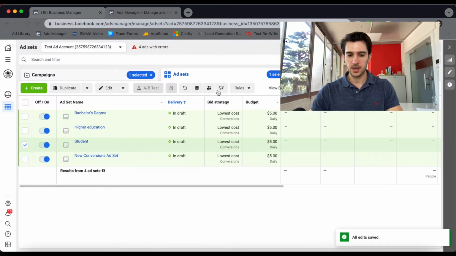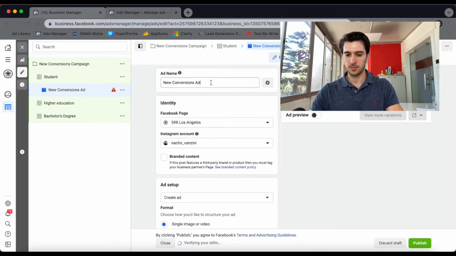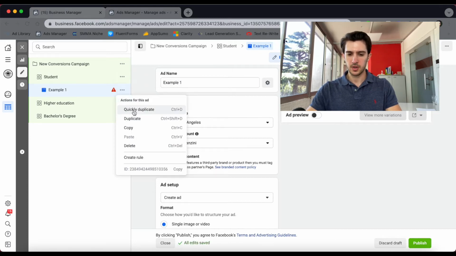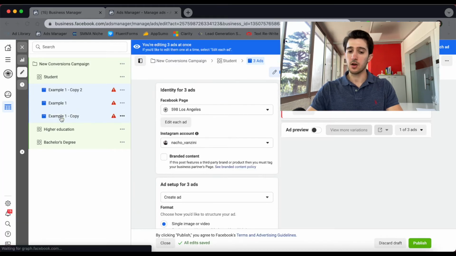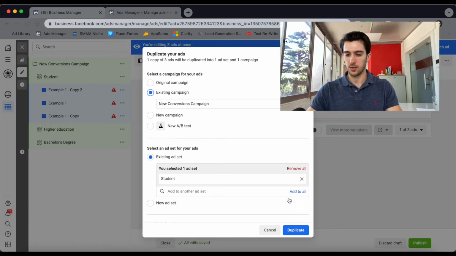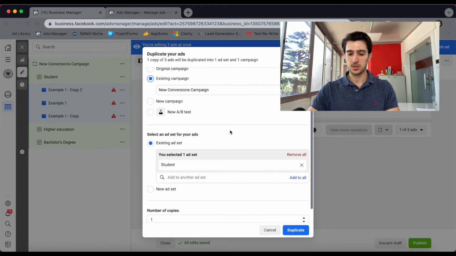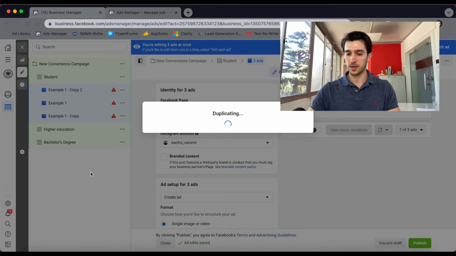So if we go into the student ad set, we're going to create one ad, and we're simply going to call this example 1. So example 1, we're going to duplicate it twice, once and twice, and then we're going to select all 3 of them, and we're going to duplicate them across all of the existing ads that we have. So you click duplicate, you go here, existing campaigns, and then you go below to the existing ad set and you click add to all. You want to make sure you take out the one that it's coming from because it'll simply duplicate it into the existing ad set. You go there and click duplicate.